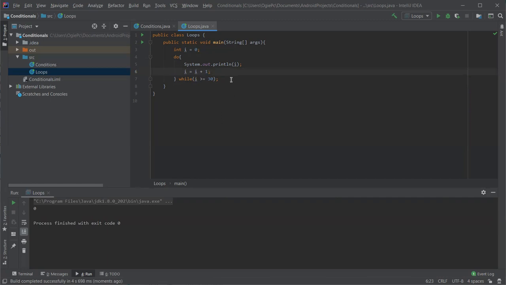So these are the types of loops that we have. I've gone over the for loop, the while loop, and the do while loop. In your free time, you can look at other implementations. There are other things you can do with the while loop, the do while loop, and the for loop.